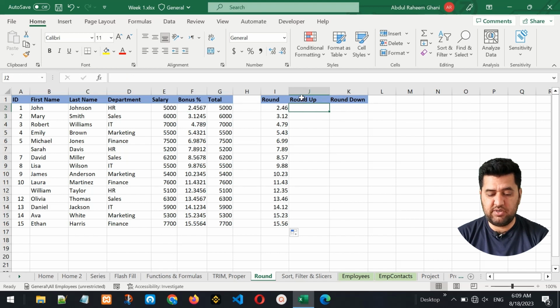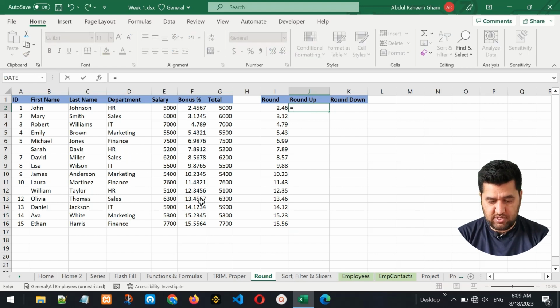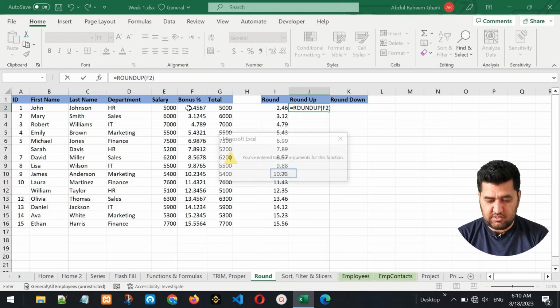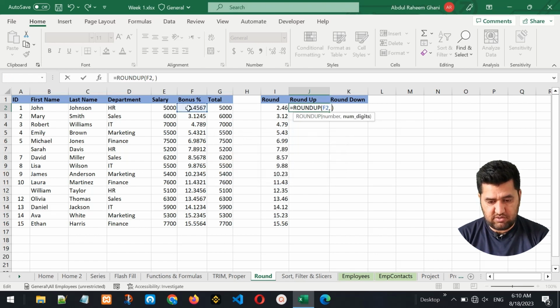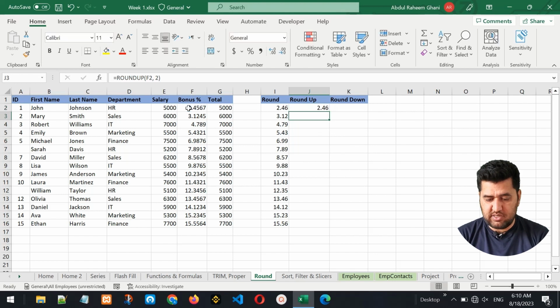We have two more functions. One is round up, another is round down, with which you can specifically tell Excel to round this value up or down. Without converting it implicitly, we can specify to Excel that I want to round all the values up. For example, we can add a round up function. We can select the value, comma, number of digits. For example, I want 2, press enter.